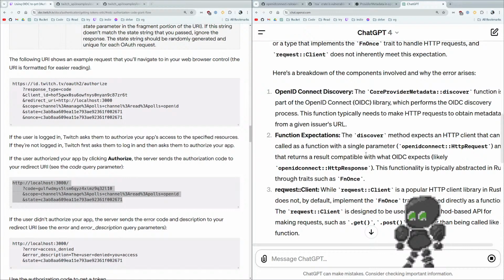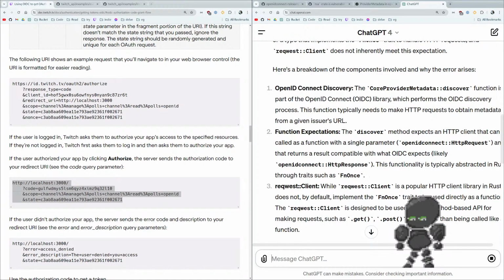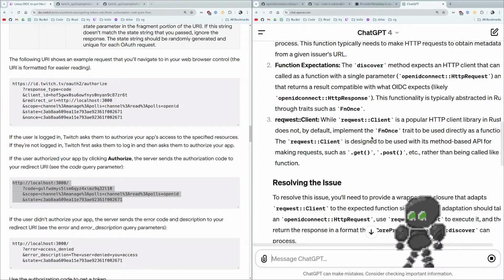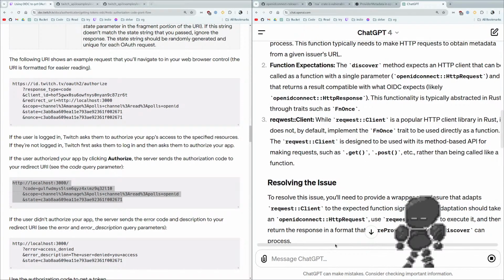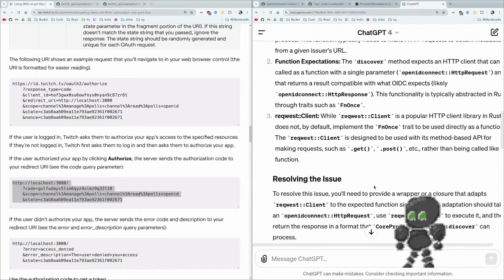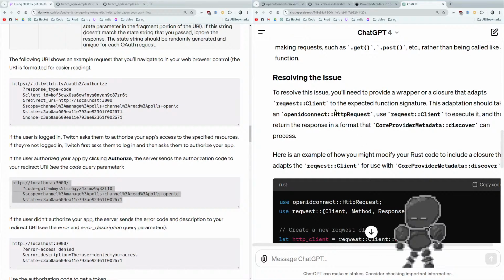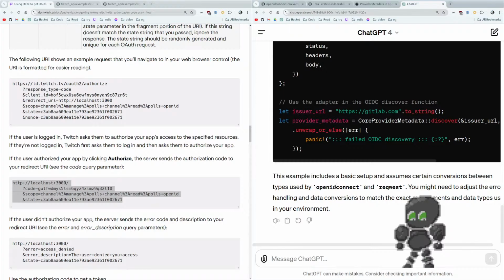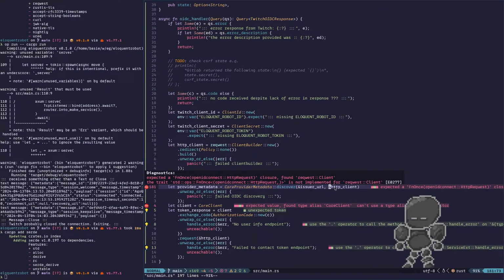Function with a single parameter. Abstracted through traits such as FnOnce. Does not by default. Oh, it might be a feature. Method-based API for making requests. Provide a wrapper or a closure that adapts request client to the expected function signature. Yeah, no, I don't think that's something that we're going to need. I think it's a feature. Thanks, though, ChatGPT. I appreciate you. You get a lot of shit from people, but I appreciate you.